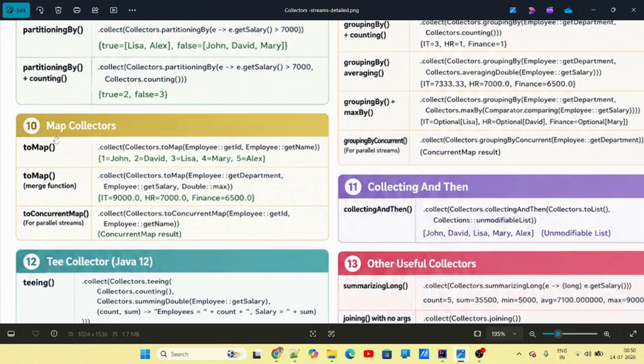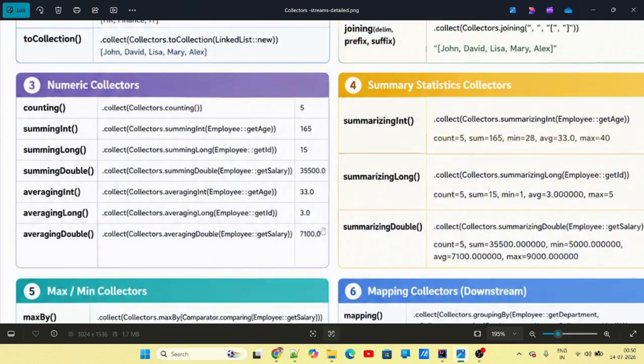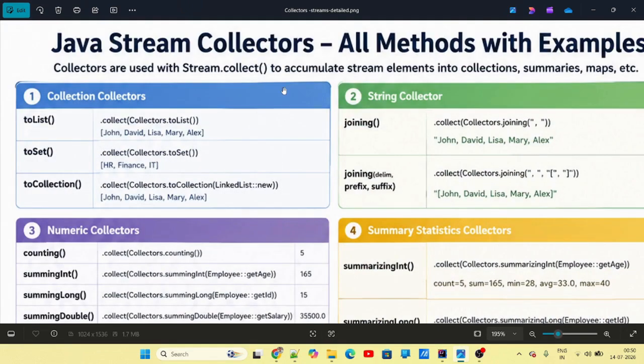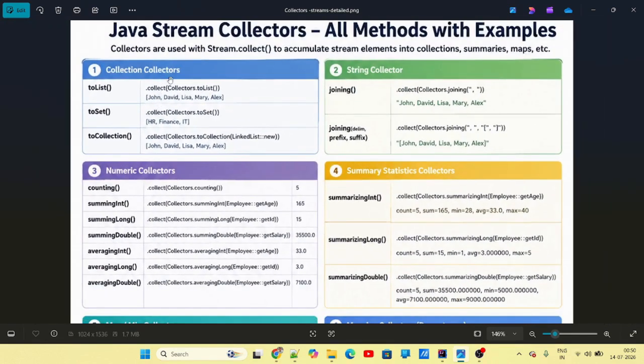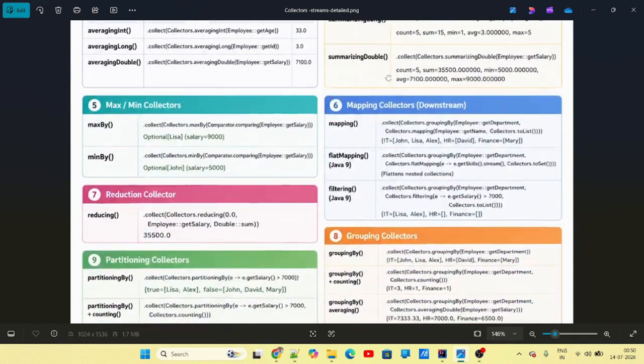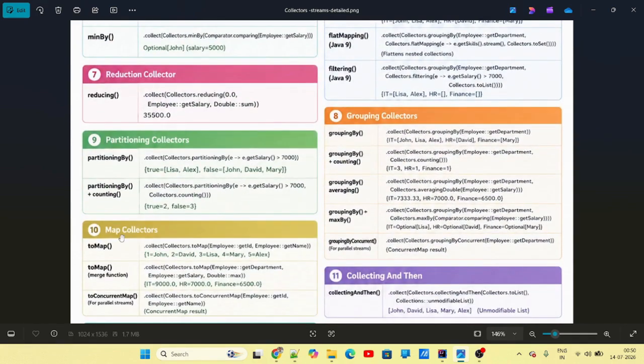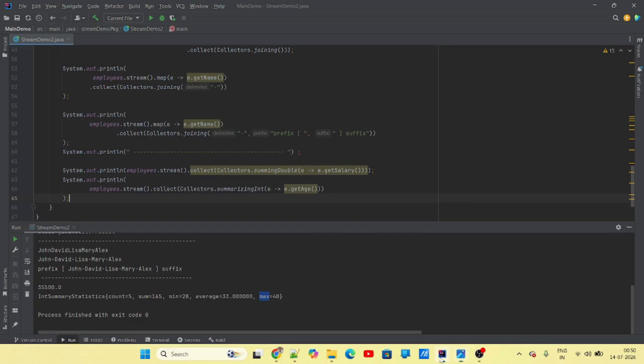Today we are going to understand map collectors. So this is basically part of the collectors, the collect method. We have already covered collection collectors, string collectors, numeric collectors and summary statistics collectors in the other video. Now we'll do map collectors. Let's start.